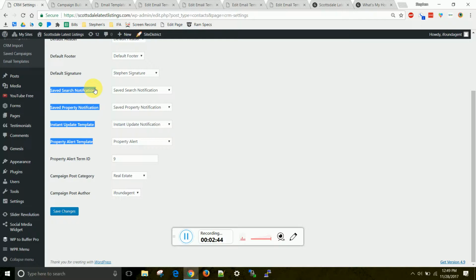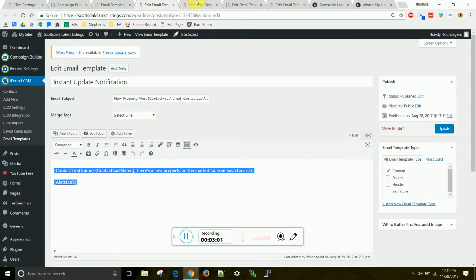So if a client of yours already has an account, they're logged in, and they save a new search, it's going to send you an email saying, hey, your client just saved a new search. Well, it's using an email template, and that template is called Saved Search Notification. I know, rocket science, right? So let me go to the Saved Search Notification.